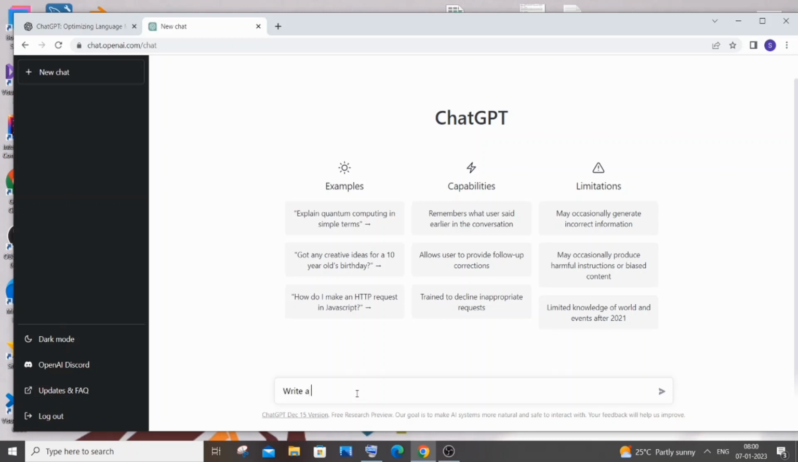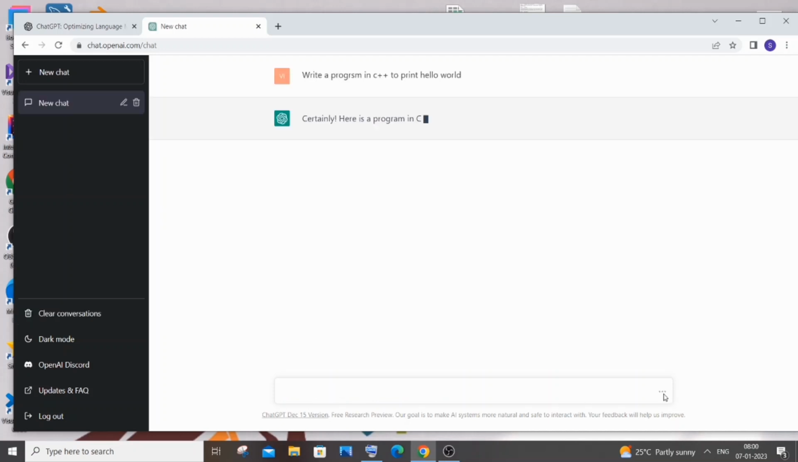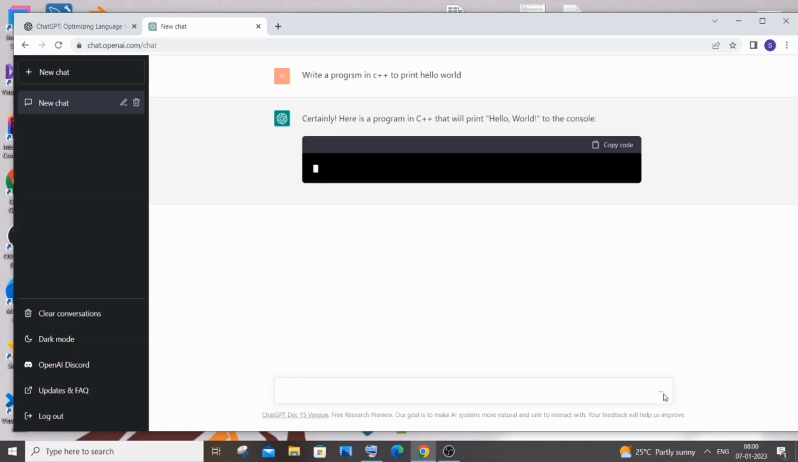I will just go with a simple one, a beginner basic 5th grade question. Write a program in C++ to print hello world. After entering it, you can just hit enter or click on this send icon. So here is a program that will print hello world to the console.